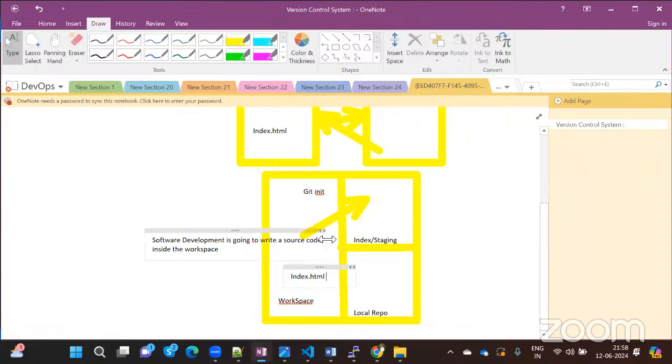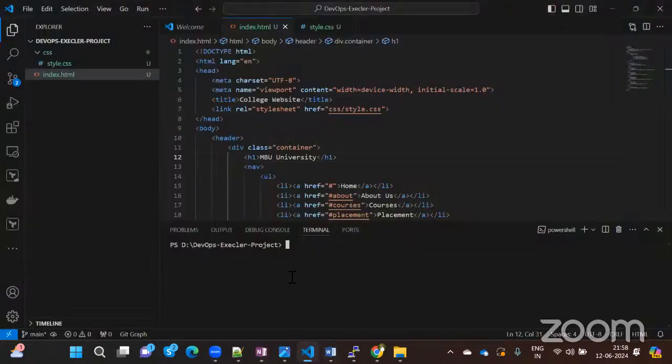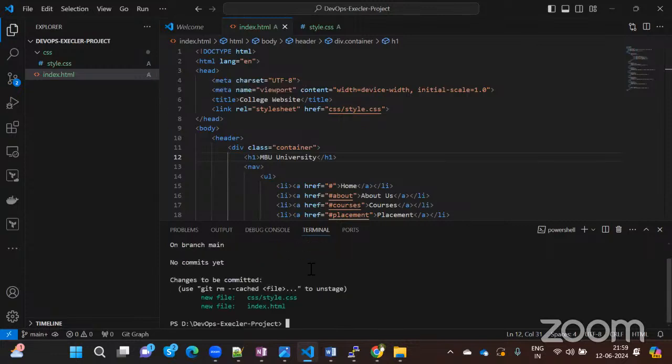Now, how can we do that right now? Type the command git add space dot. We can see that it has changed the file to the indexing or staging area. If we type the command git status, look at my screen, it has tracked files. Whenever you add the file to the indexing or staging area, only then can Git track the changes that I have made.